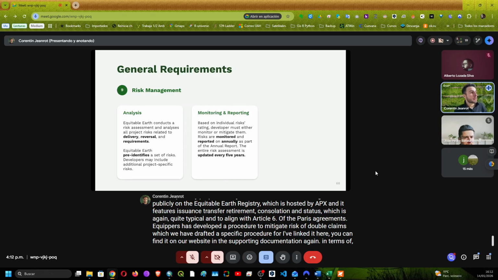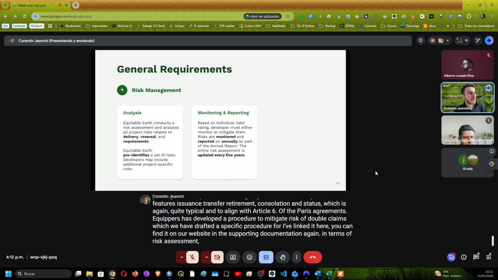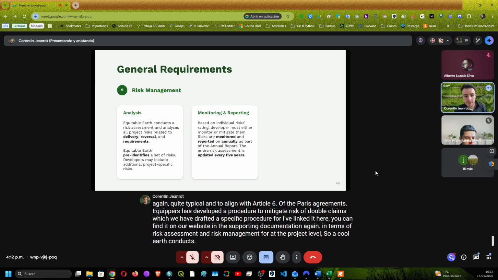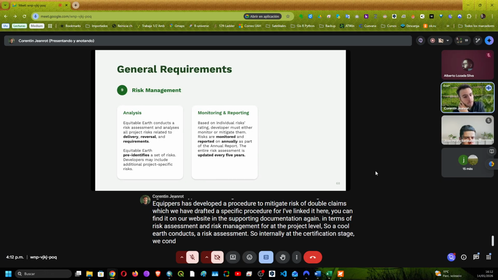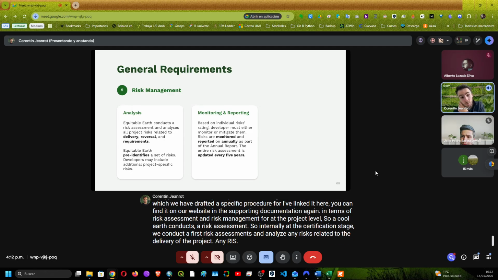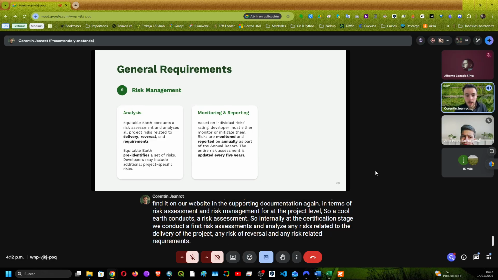In terms of risk assessment and risk management at the project level, Equitable Earth conducts a risk assessment internally. At the certification stage, we conduct a first risk assessment and analyze any risks related to the delivery of the project, any risks of reversal, and any risk related to requirements or lack of compliance in the long term.